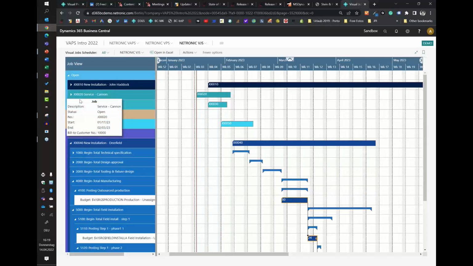So I think actually this is pretty cool. This makes visual scheduling more powerful. It shows you not only issues, but it gives you also information where to look at so that you can fix it. So this is something that is available with both the new VPS and the new VJS.